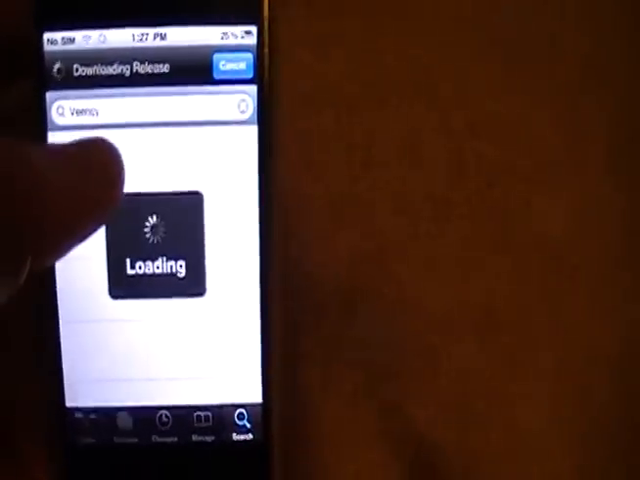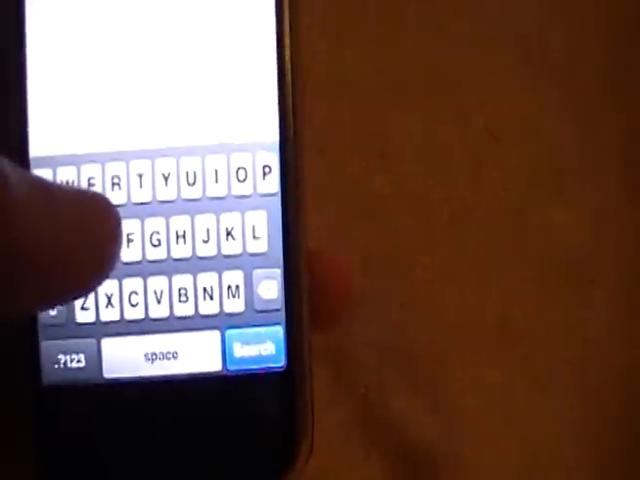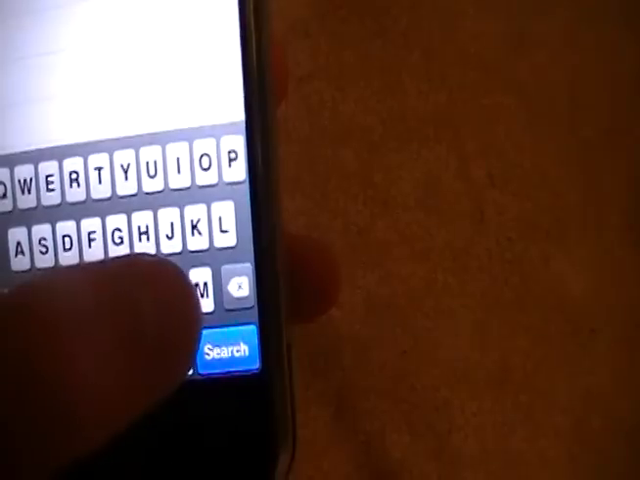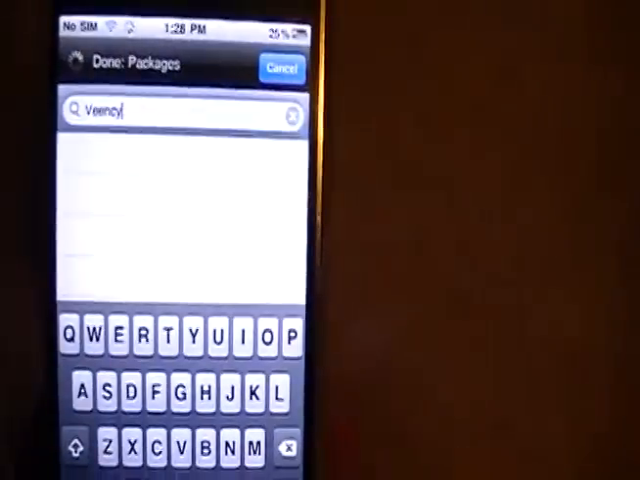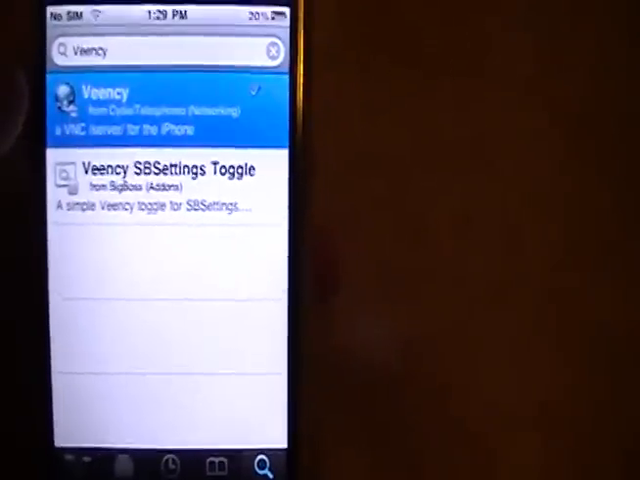So you go to search, and as you can see, you type VNC up there, and wait till it's done loading. Conveniently, enough of the keyboard works that you can type V-N-C, and search for it. And as you can see, it's the first thing that shows up. Now, I already have it installed. You're going to want to hit install.